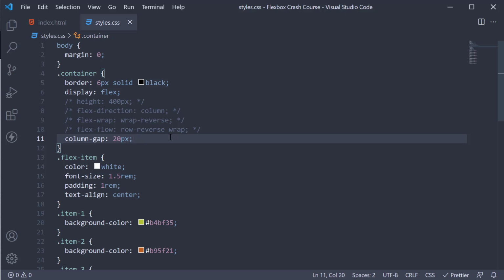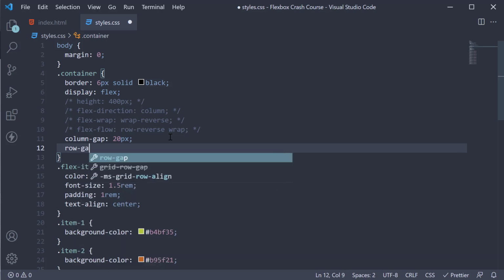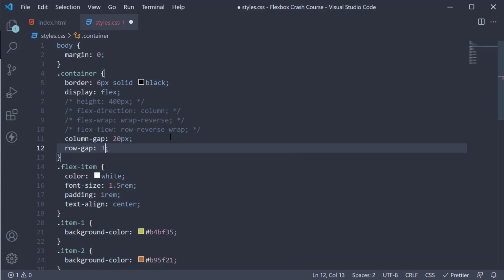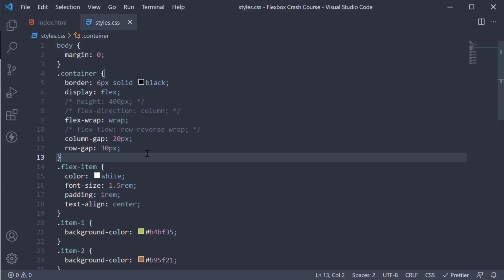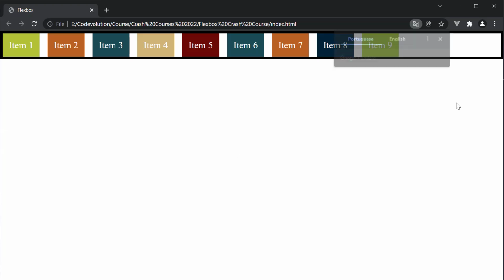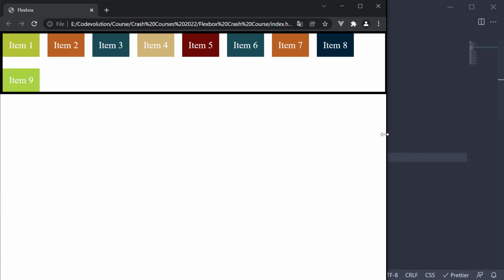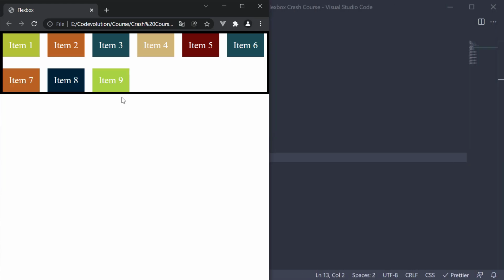Similarly, we can also set the gap between rows. The property is row gap, and we can set it to 30 pixels. To verify this property though, we need more than one row. So let's set flex wrap to wrap and head back to the browser. Refresh and reduce the browser width. You can see there is now a 30 pixel gap between the two rows.